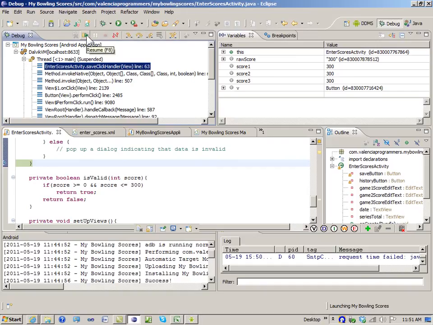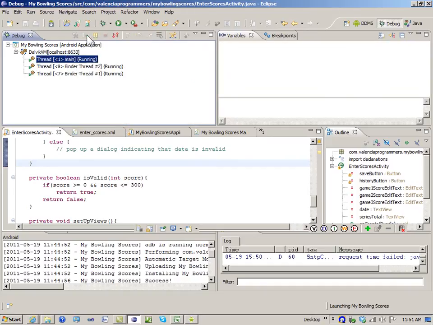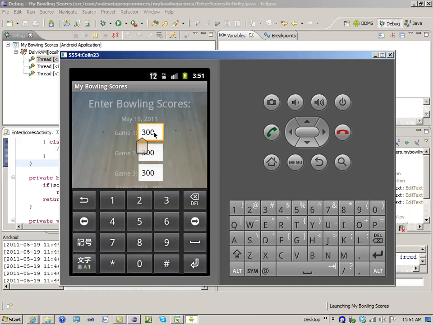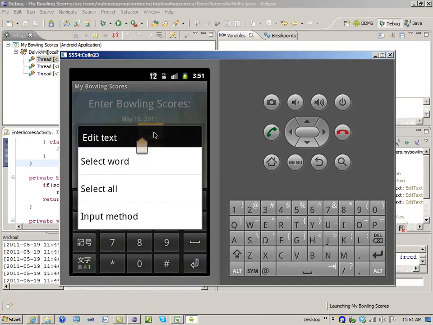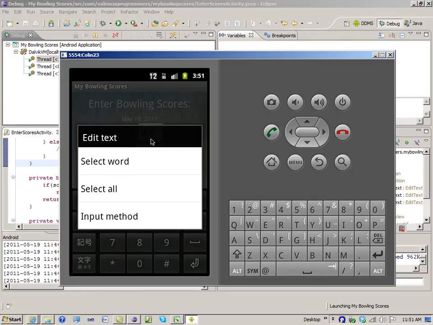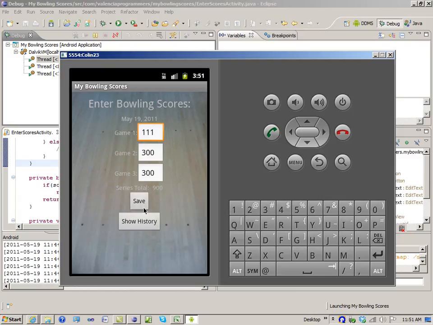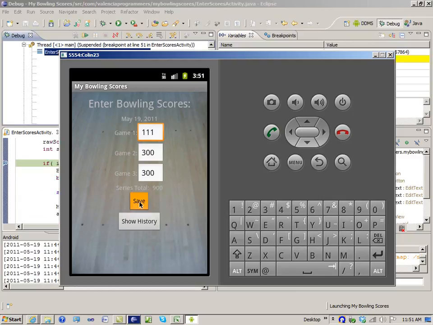If I hit continue now, or I guess it's resume in Eclipse, go back to the emulator and let's put a different number and click save. We should hit the breakpoint again, the same breakpoint we were on before.